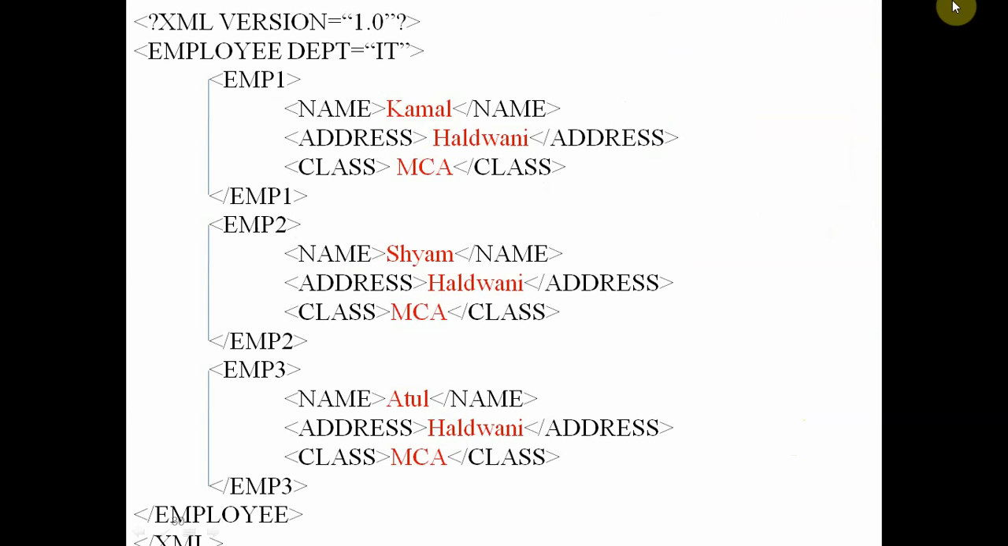In previous class we have discussed how to write XML code, an XML program. You can see in this slide, we have written here XML code. It starts with question mark XML version 1.0, and employee department IT. We have the table name, employee table.